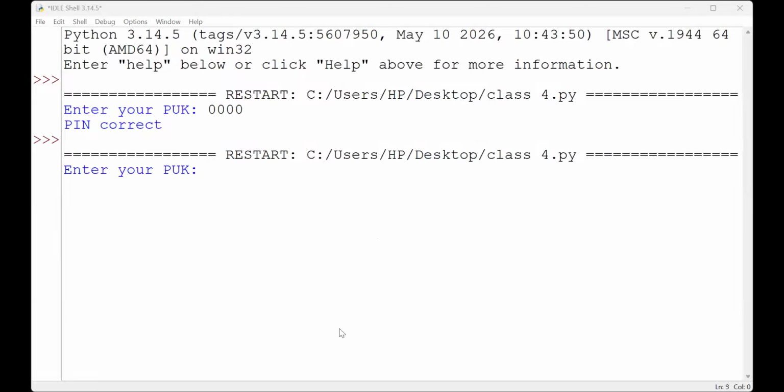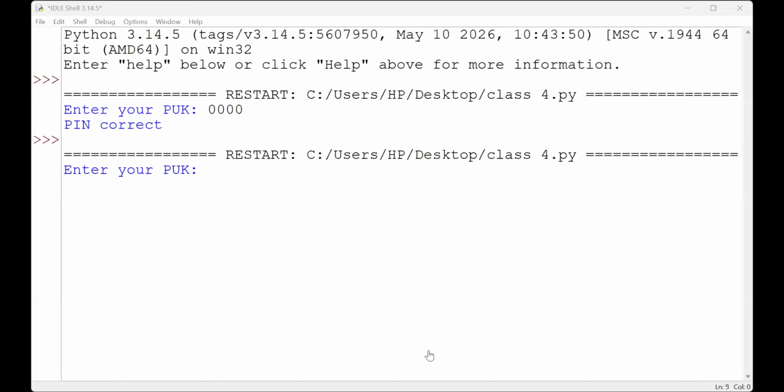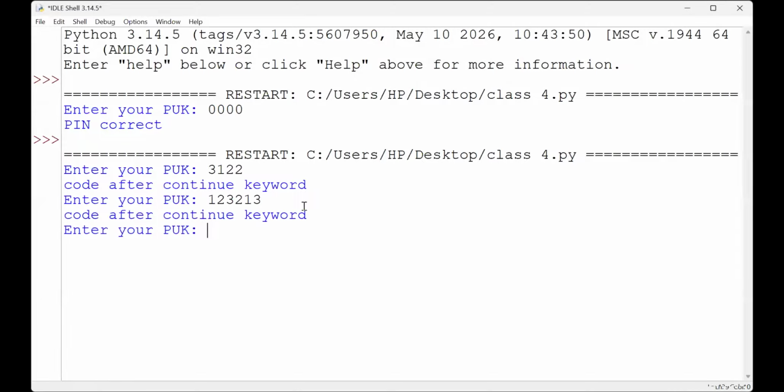So this is basically what this code looks like before I bring in the continue keyword. If I type in any number at all, it shows "code after continue keyword." I type in another one, "code after continue keyword," and another one, "code after continue keyword."